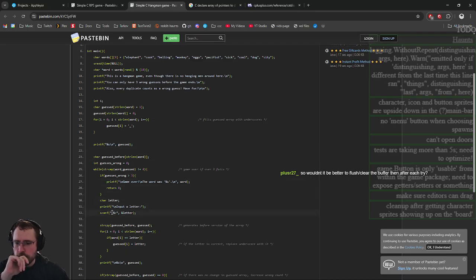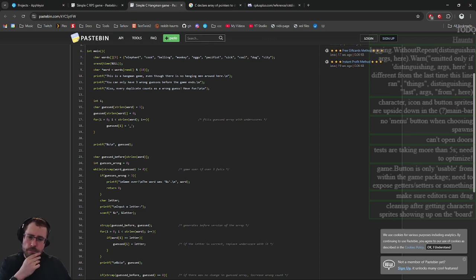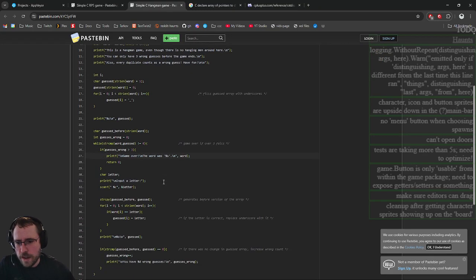So I might have done %c with a space. Wouldn't it be better to flush or clear the buffer after each try? Yeah. The other thing you have to worry about is what if somebody types C space A space T, right? Then they chew up guesses without any feedback.